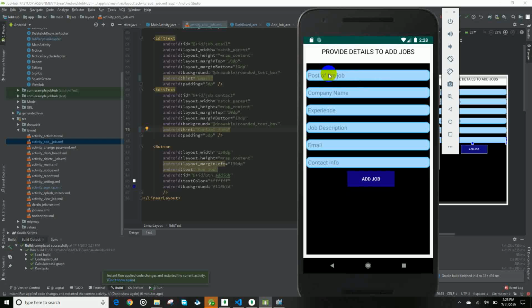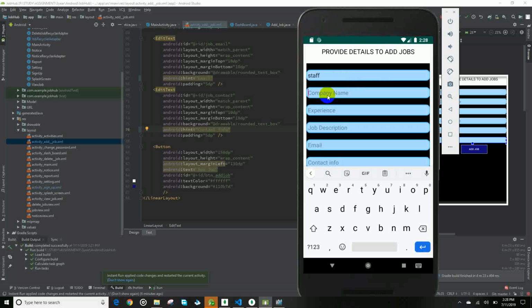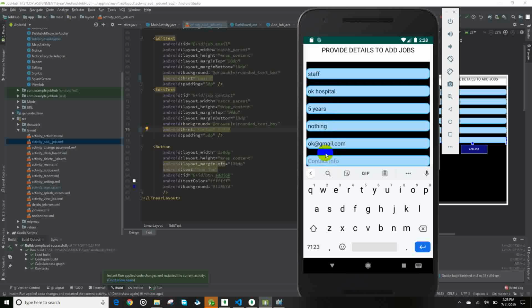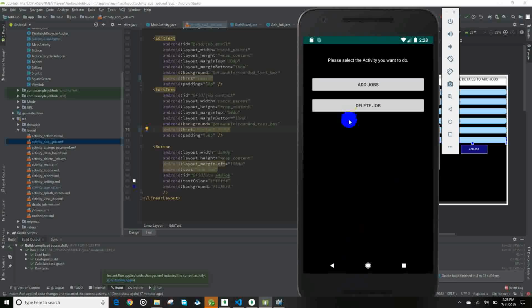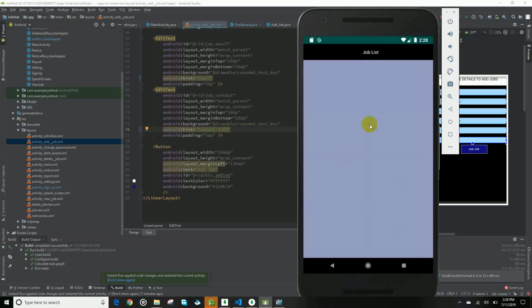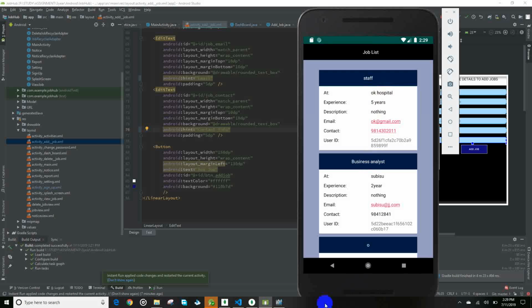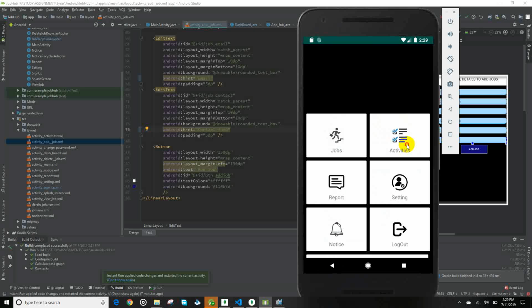Let's add job as staff, company name hospital, experience 5 years, description nothing, email okay@gmail.com, and contact information, you can put anything related to contact, like mobile number, address, or anything. So add job, and you can see that the job is successfully registered, and we can also view that job in the job section. You can see that there is OK hospital.